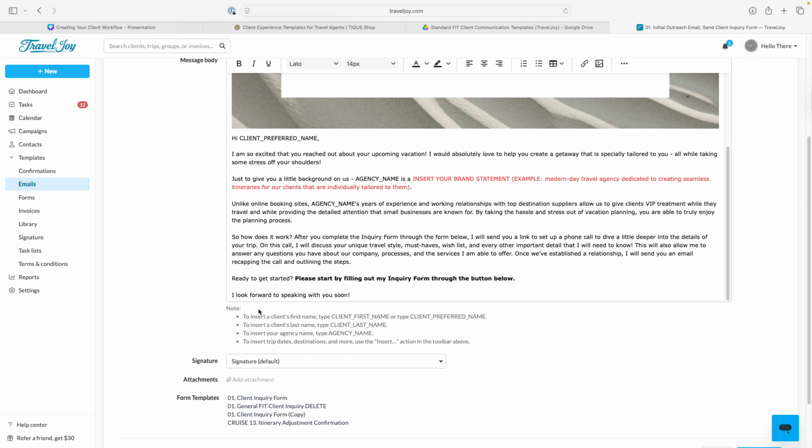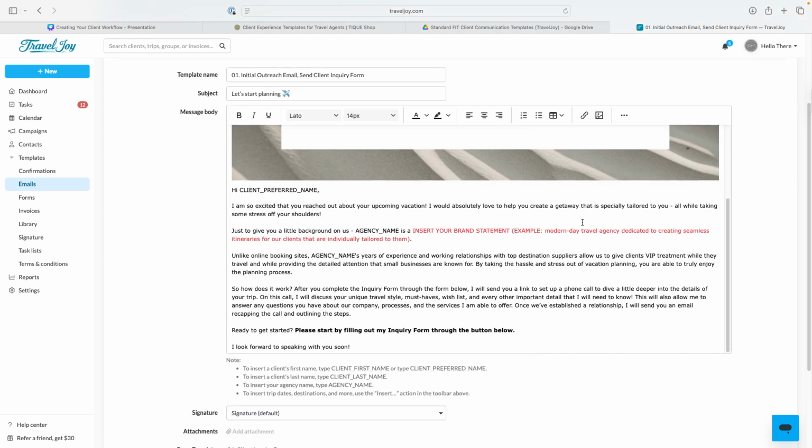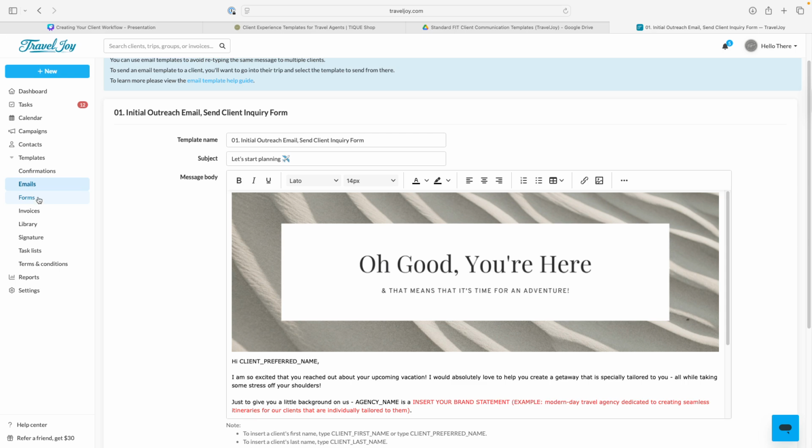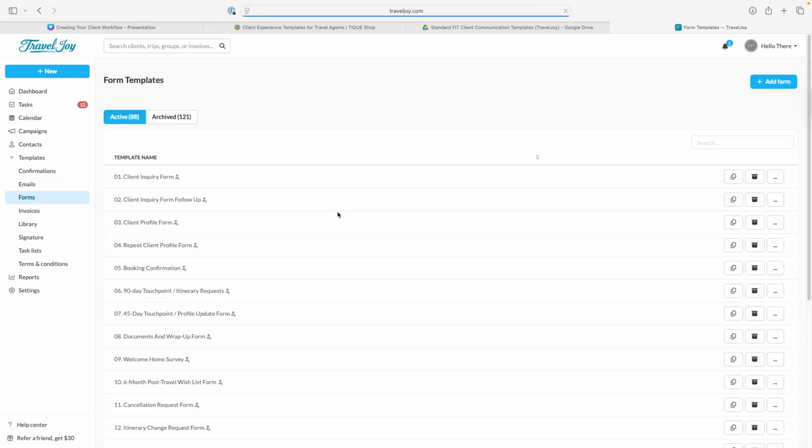There are smart fields in TravelJoy as well, so our templates are tailored to those. They will automatically pull in your business name and all of that good stuff. So this is an example of an email. All of our emails and forms will be connected together.